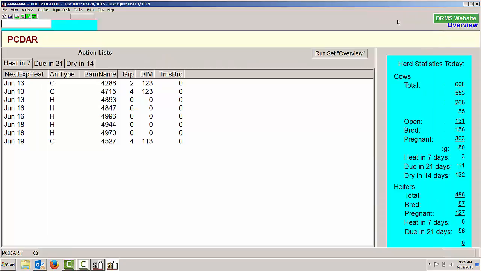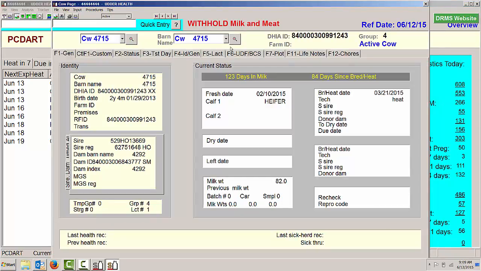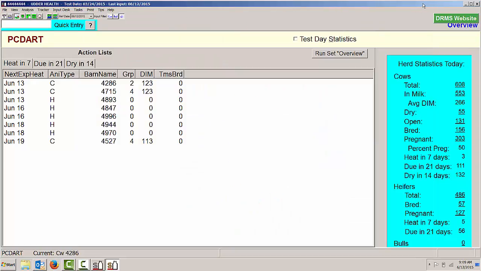Now once I have that information in, I do want to know that cow number 4715 has withhold milk and meat on her cow page, so I know she is one of those cows that I can't sell milk or meat from. If I happen to choose the other cow, which was 4286, she just has withhold meat. So that will list on the cow pages, withhold milk and meat.